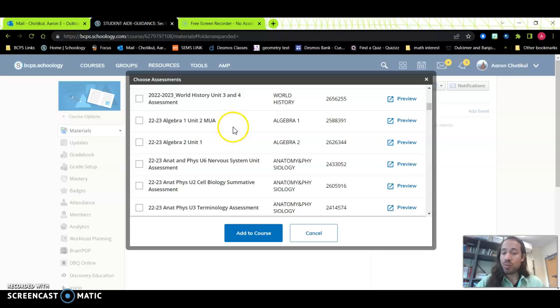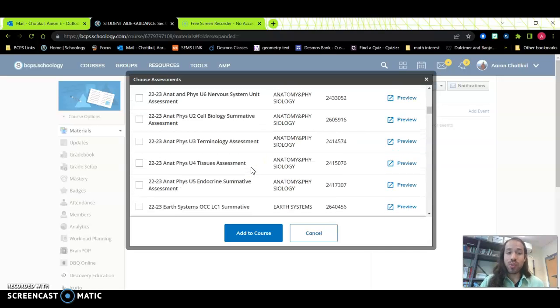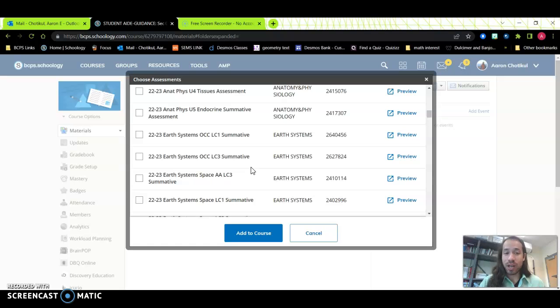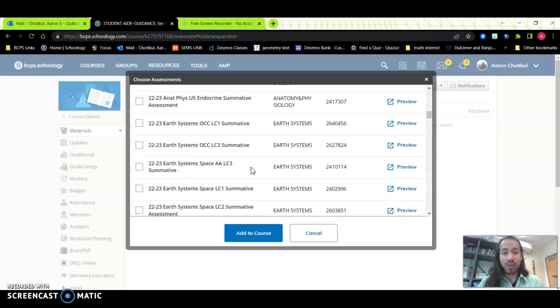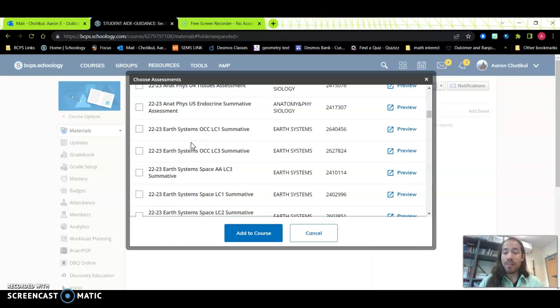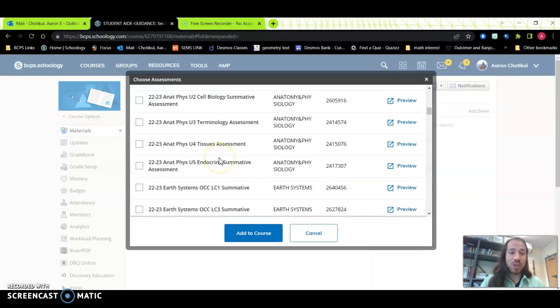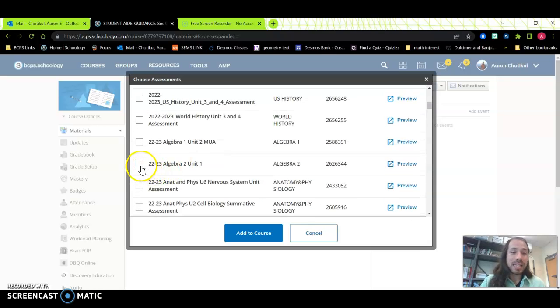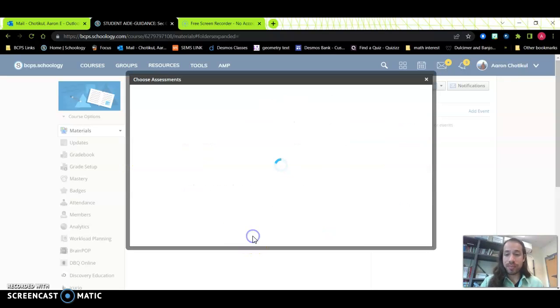So if you teach Algebra 1, you're only going to see Algebra 1 tests. If you teach anatomy and physiology, you're only going to see those tests. So you don't have to worry about making sure you select the correct one. I mean, well, you need to be mindful of that, but you won't have all of these options. It will only be the assessments from your content. So please make sure you select the correct one, but you will not have as many options as me. So I'm going to select this Algebra 2 Unit 1 assessment, and then you hit Add to Course.